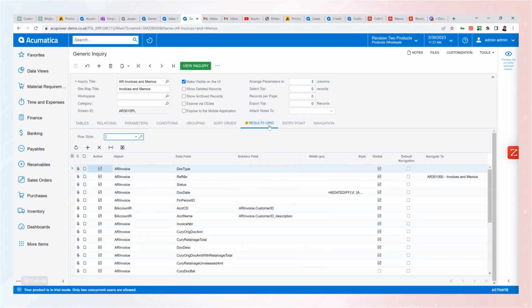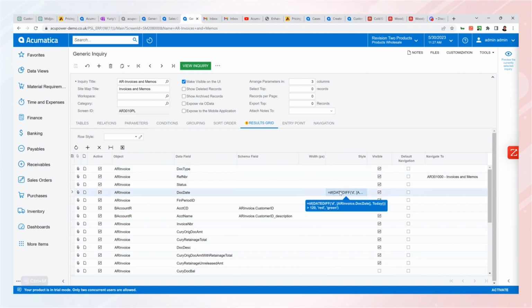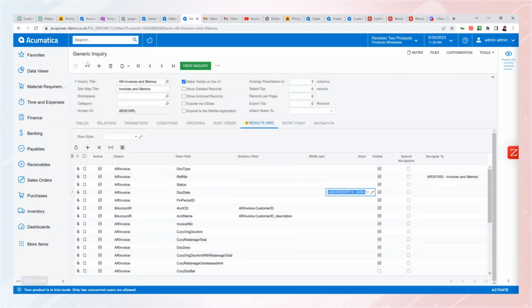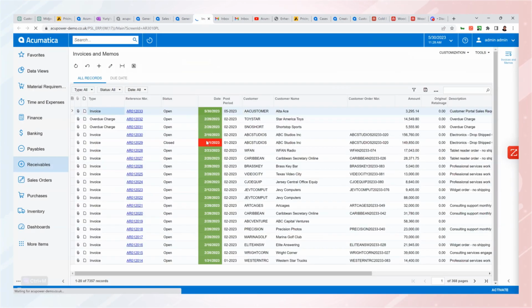then go to results grid, and here at column style, you may see what kind of formula I've used. I mentioned EEF, which is basically like IAF, and then here we have the formula DateDiff greater than 120, then show this in red, otherwise show it in green. And after saving and viewing the inquiry, you may see that this specific cell is highlighted in red.